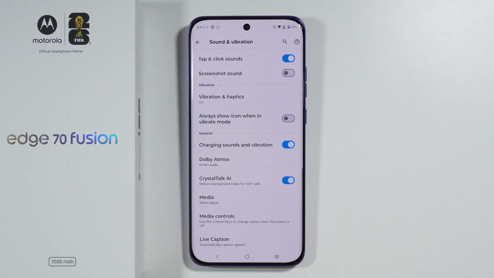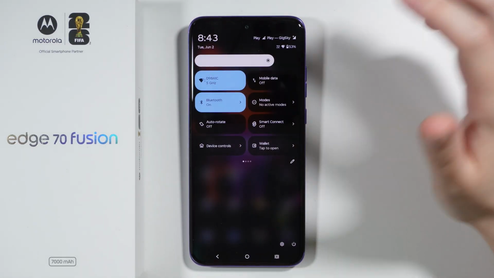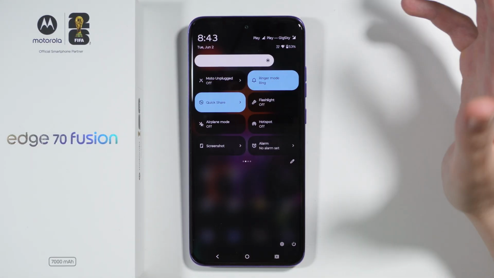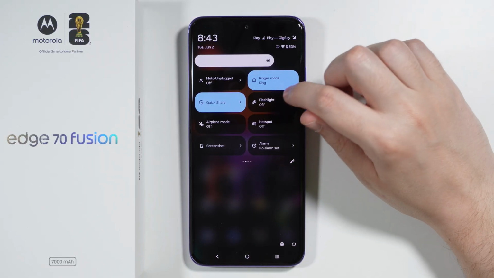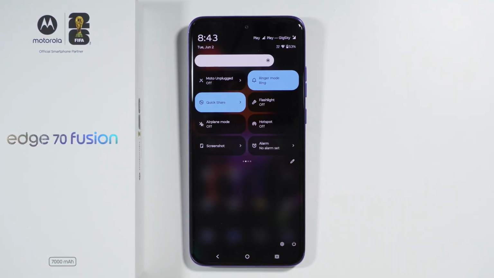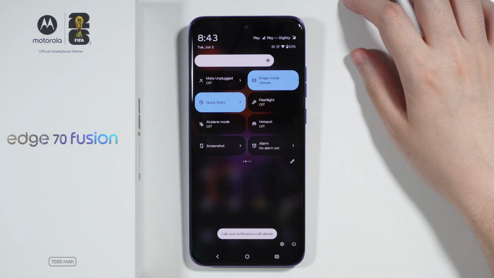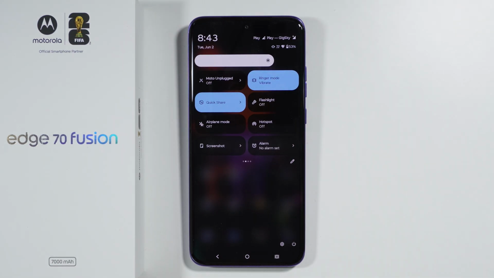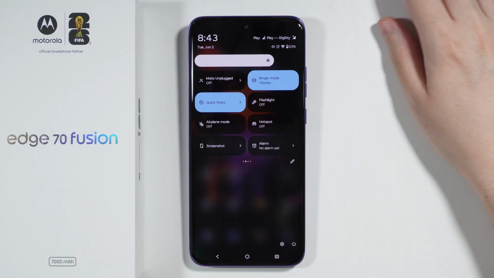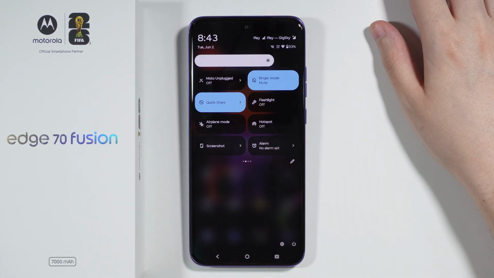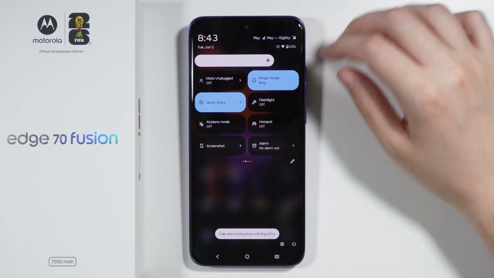Besides that, if you go to the control center or quick settings, then in here you should be able to find the ringer mode, which is missing in the sound settings for some reason. But in here you can choose between the ring mode, so all sounds and vibrations are enabled. You can switch to vibrate mode, which mutes all the ringtones and sounds. And also we have the mute mode, which just disables all sounds and vibrations on your phone. And that is pretty much it.